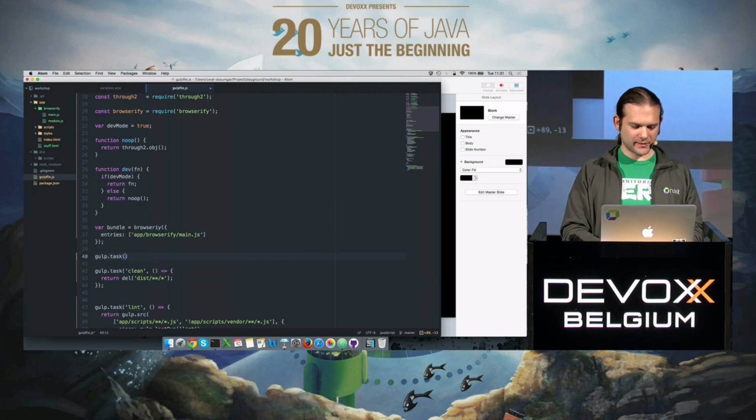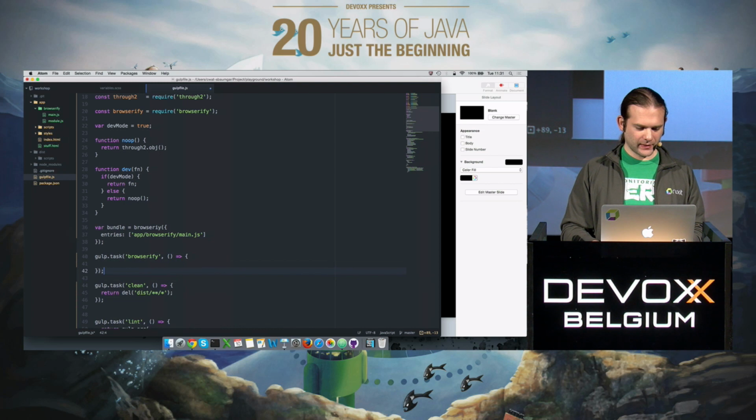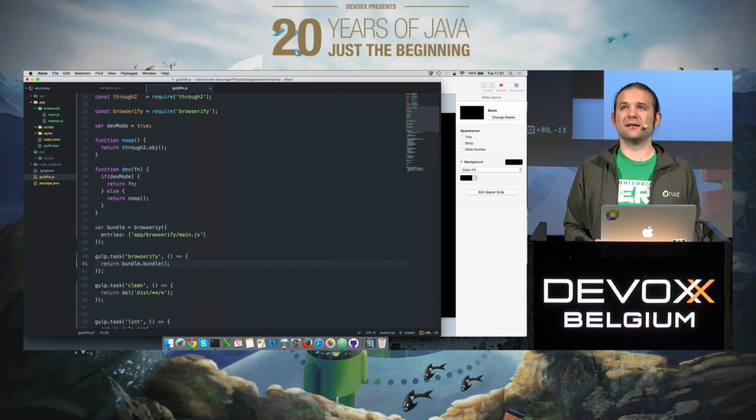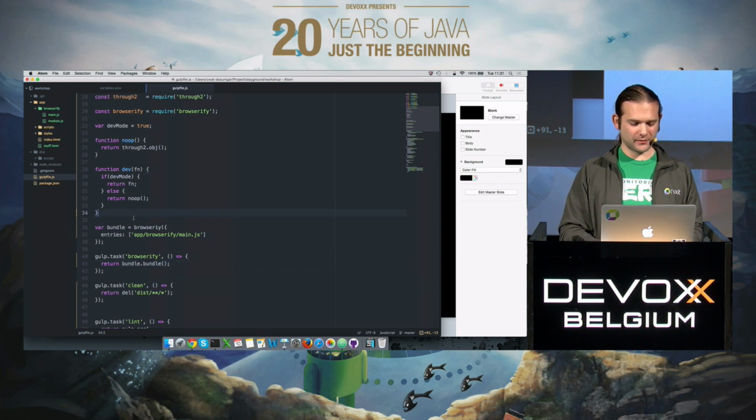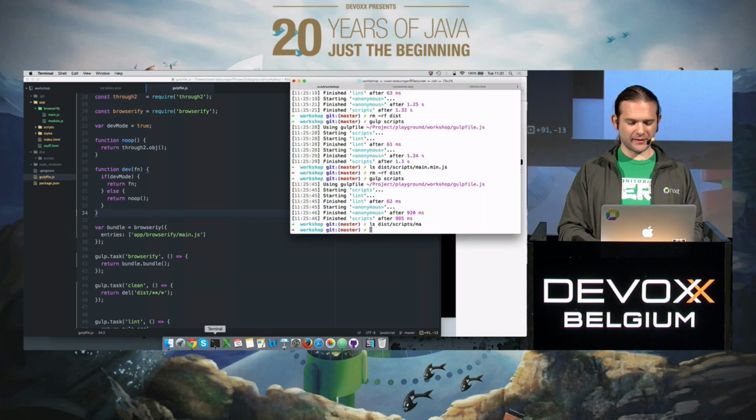Then we create a new task. We can also call it Browserify. It doesn't interfere with anything we have in this global space, with a new function. And actually, the bundle has a function called, you guessed it, bundle, and bundle returns a stream. So from here on, we are working in streams. So actually, this should be runnable by Gulp already.